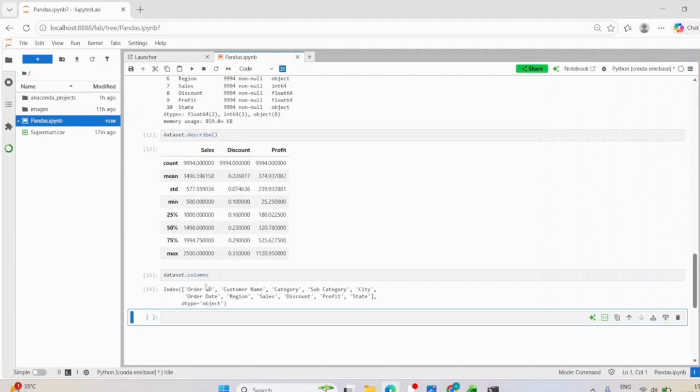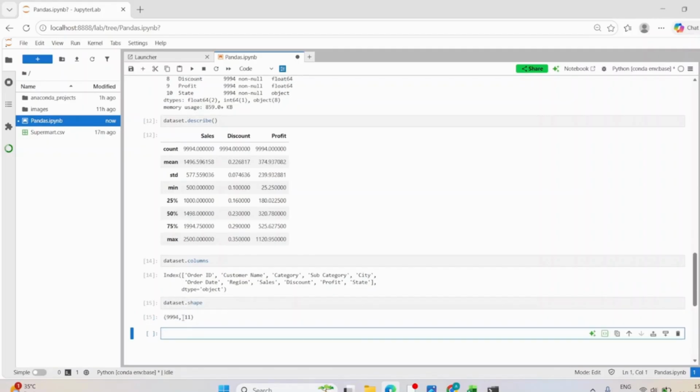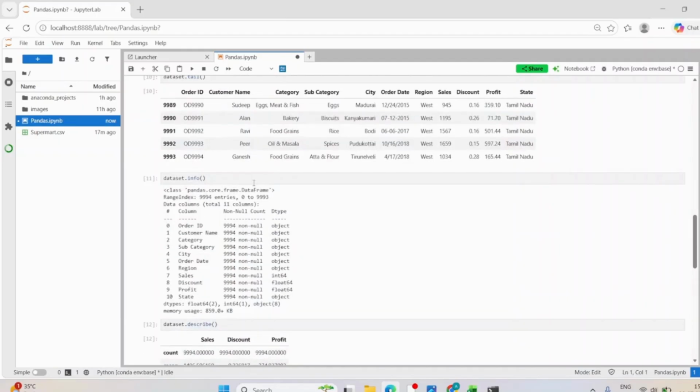Now let's say you want to check the total number of rows and columns in your data set. You can simply check dataset dot shape. Here you can see you have 11 columns and 9,994 rows in your data set. Okay, so this is how you can check this by dot shape.